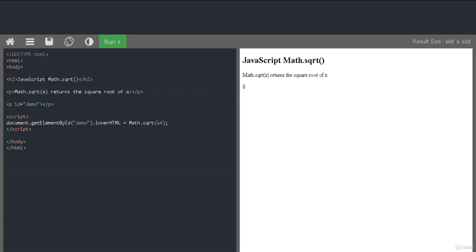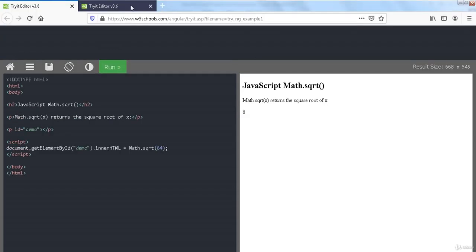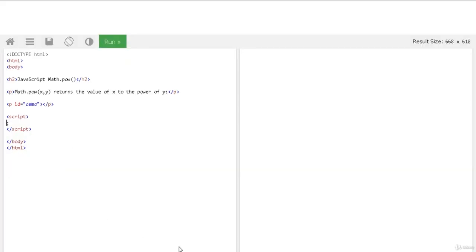See the heading JavaScript Math square root, then print HTML is equal to Math.sqrt(64). Now let me show another hands-on practical example.